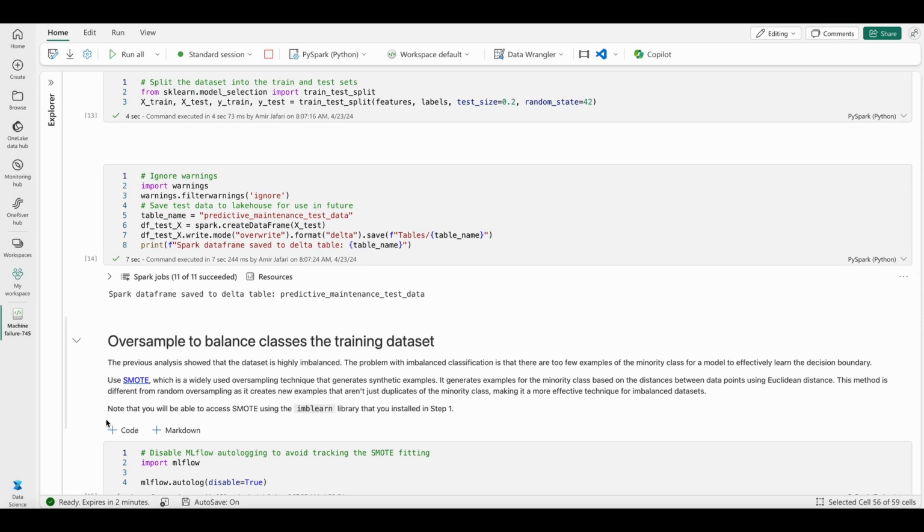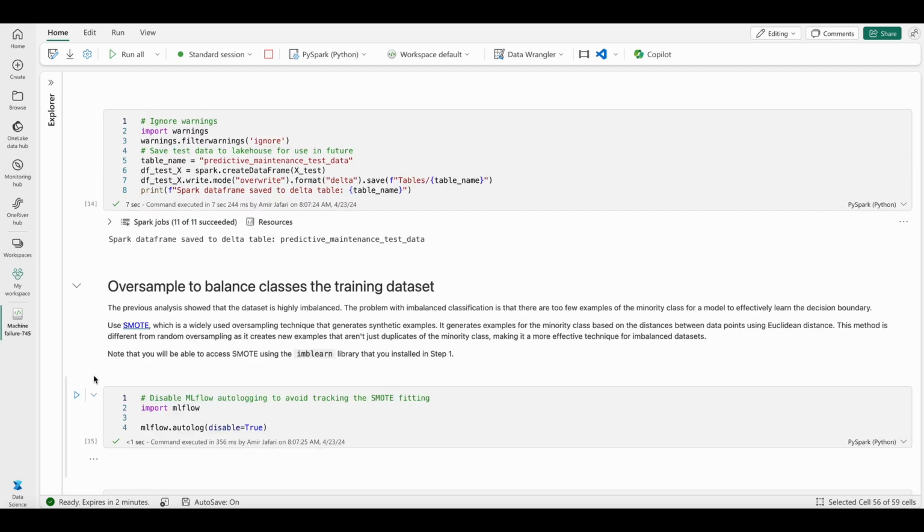As I mentioned, we just noticed that our data set is imbalanced. We have a minority class, which is failure, with only around 300 samples, and we have a majority class, which is non-failure, with around 9,600. So we're going to oversample, and for that we're going to use SMOTE, which is a widely used oversampling technique that generates synthetic samples. It generates examples for the minority class, which here is the failure class, based on the distance between the data points using Euclidean distance.